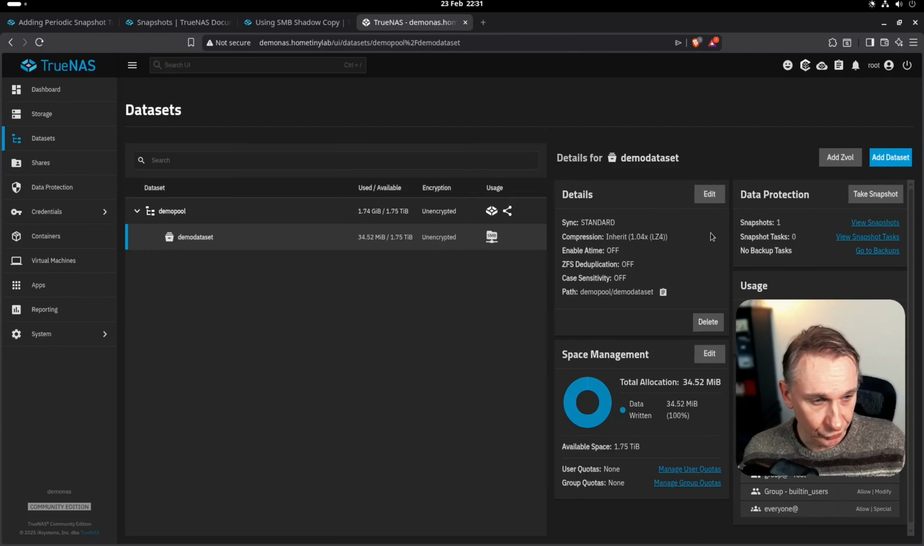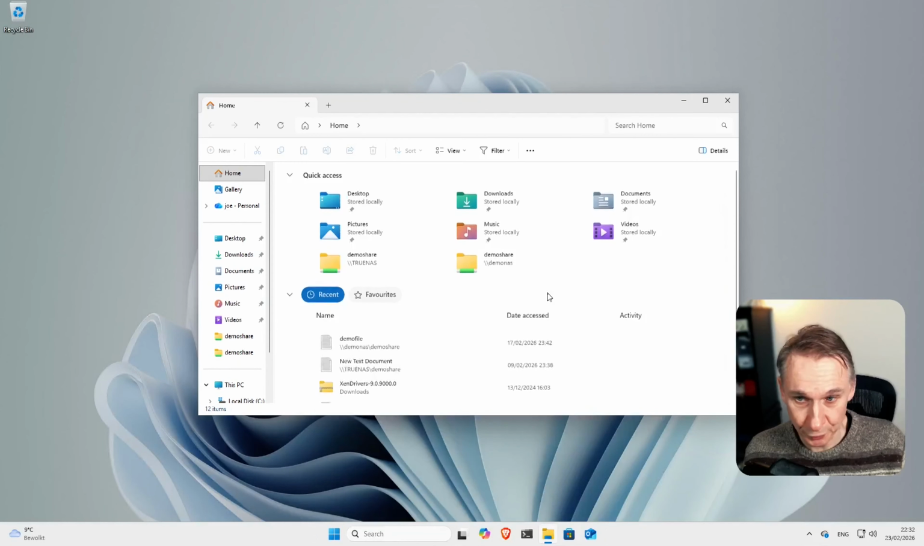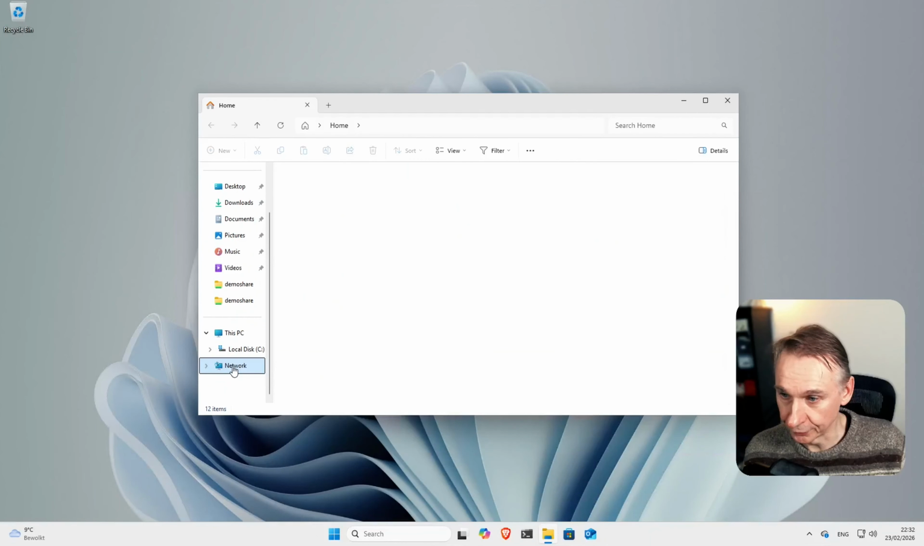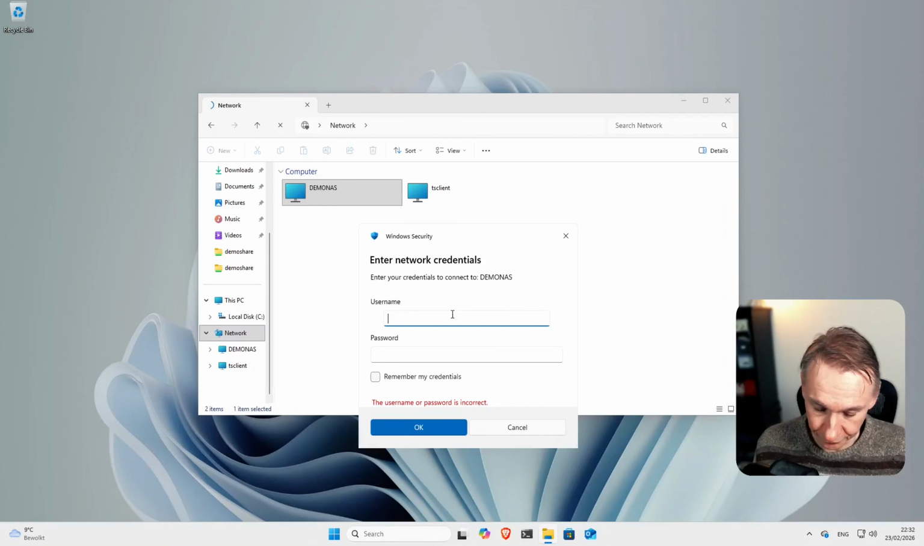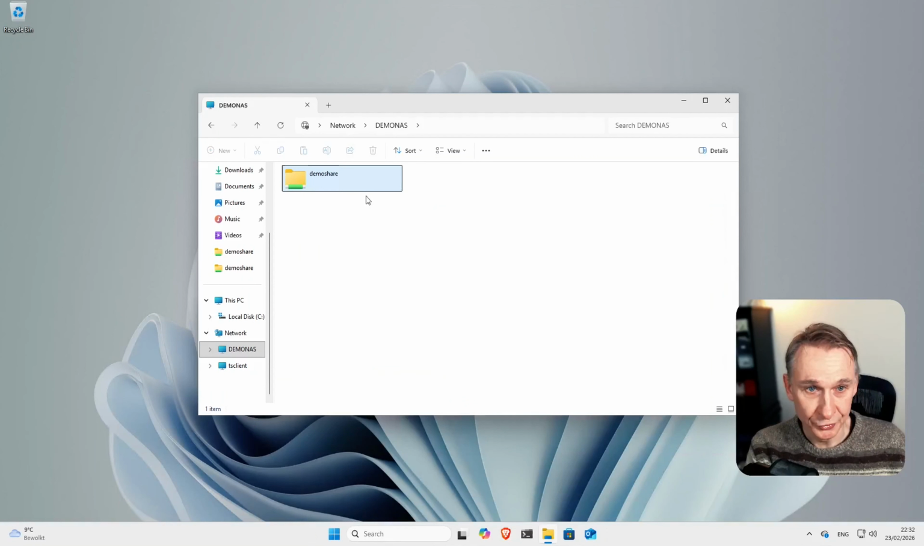So let's have a look now in a Windows virtual machine how this snapshot shows up. If we go to the File Explorer, we already see here demo share, but if I go down and click on Network, you see the DemoNAS that I've configured. If you click on this, you have to authenticate. If you want to know how I have configured this, you can have a look at my previous video. And now we see the demo share.